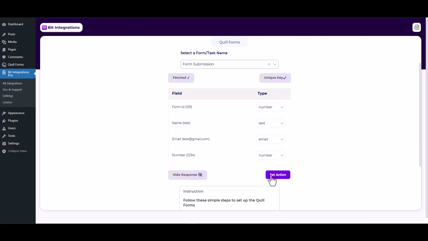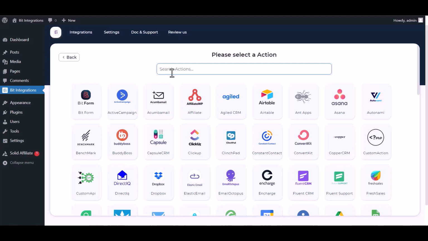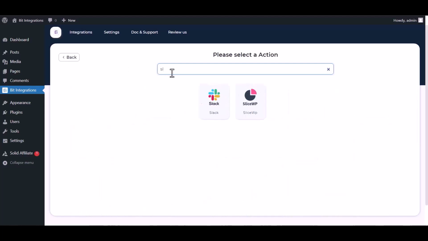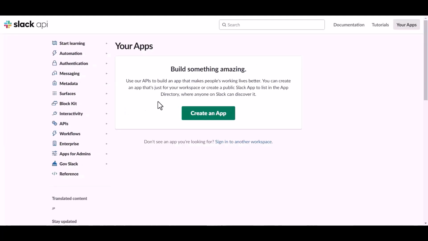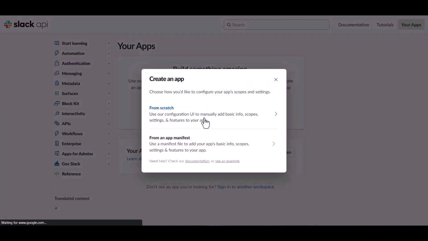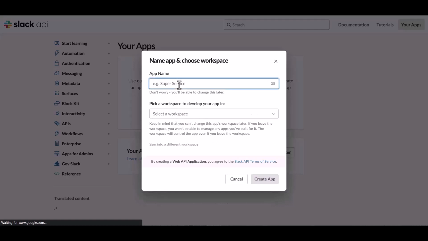Set action. Search and select Slack. Give here an access token. So please visit Slack console. Create an app. From scratch. Give here the app name and workspace.